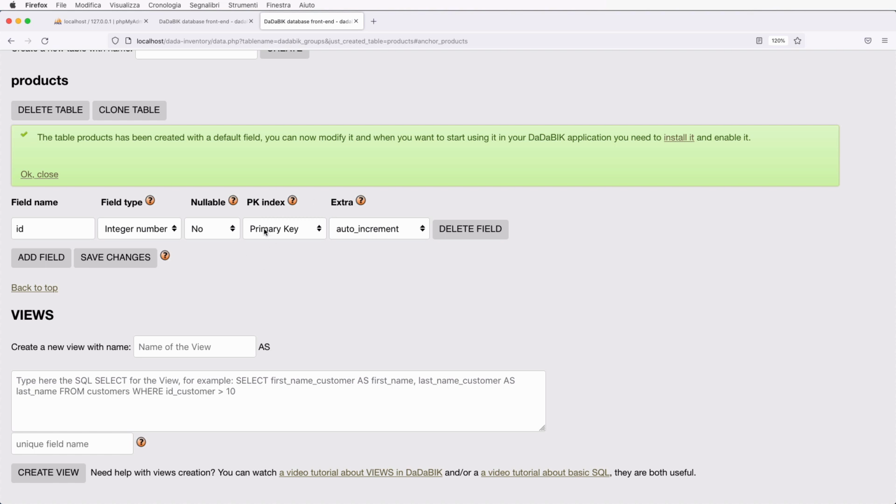It's the primary key and it's auto increment. What is a primary key? A primary key is a field in your table that uniquely represents each record, each row in your table. In our case, each product. So we cannot have two products having the same ID. To make things easier, the field is auto increment. So every time you add a new product, DaDaBIK will automatically assign a new number, starting from 1, then 2, then 3, and so on and so forth.